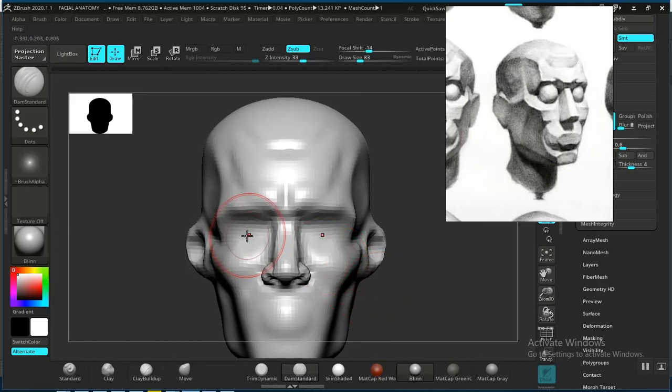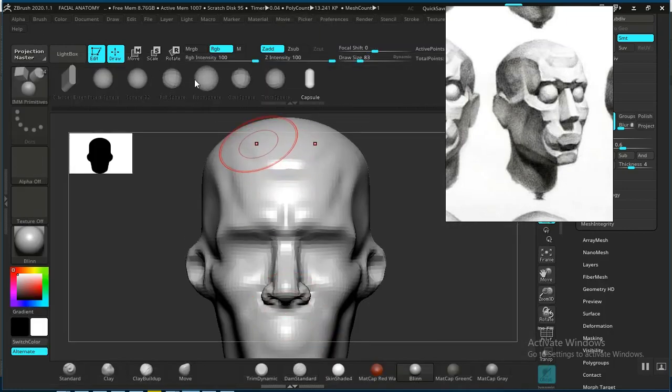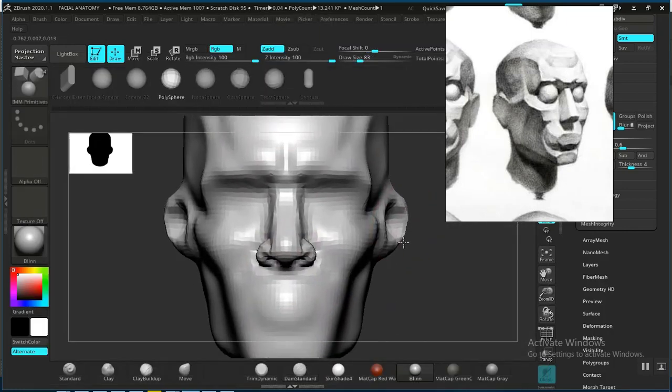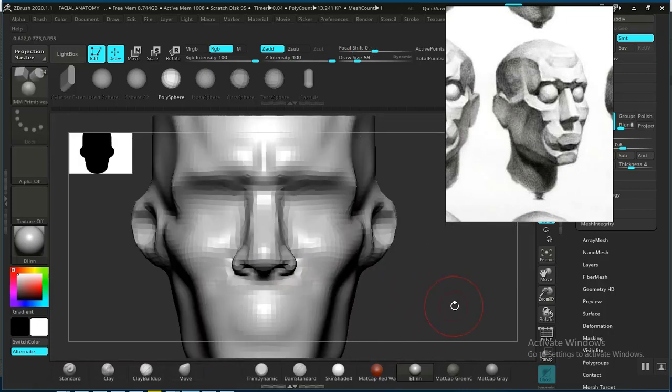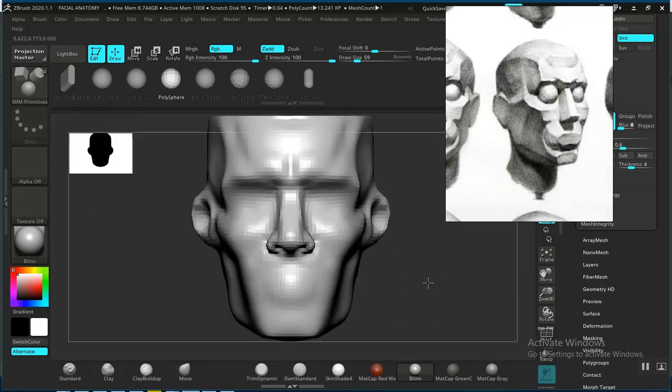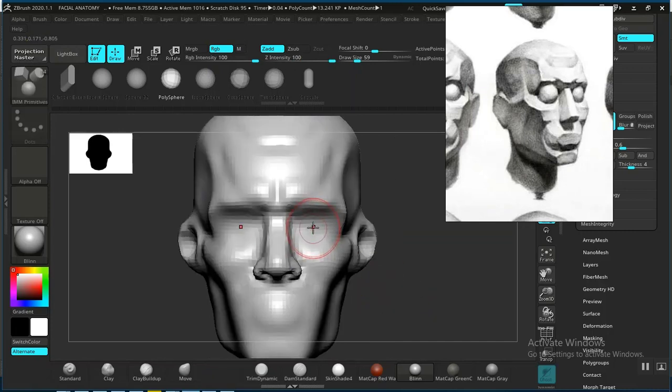Okay. So now let's add where the eyeball should be. I'm going to use the IMM brush and just plug in a sphere in there. I'm trying to keep this as low as possible, at least for now. Let's move this out. Before adding more subdivision levels, I'm going to get the general silhouette of the shape in there.